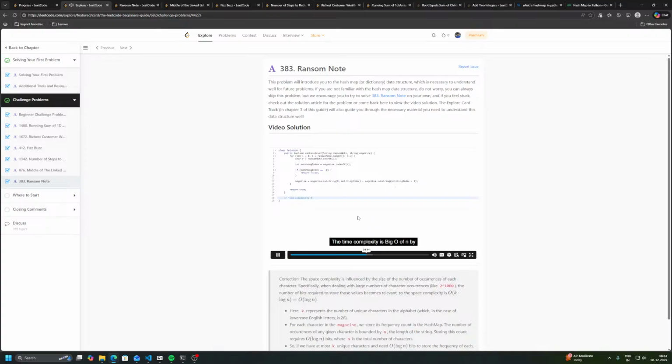The time complexity is big O of n by m. We iterate through the n letters in ransom note, and for each, we iterate through up to m letters in magazine to find a matching character, as well as iterate over magazine to copy over all the letters we need.